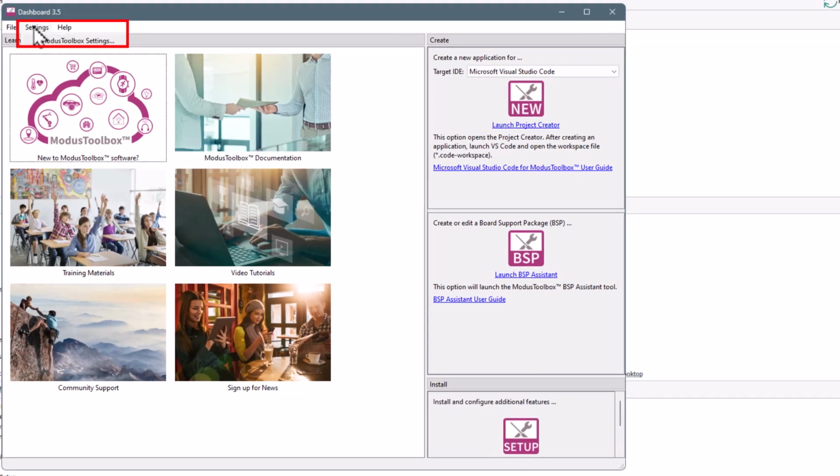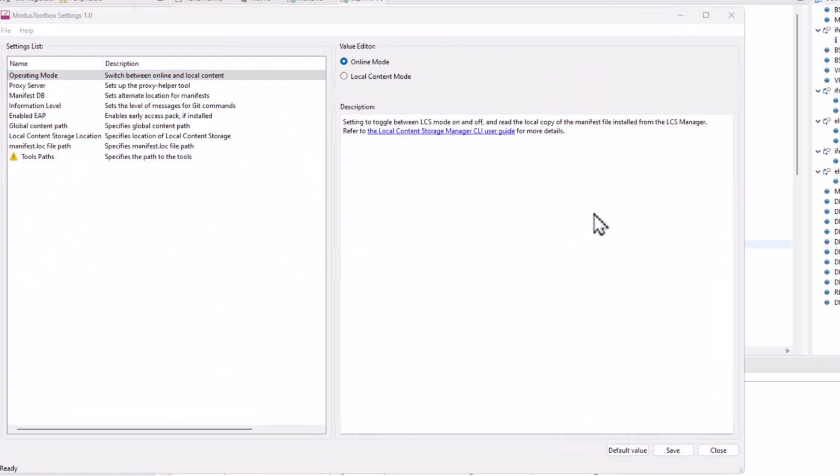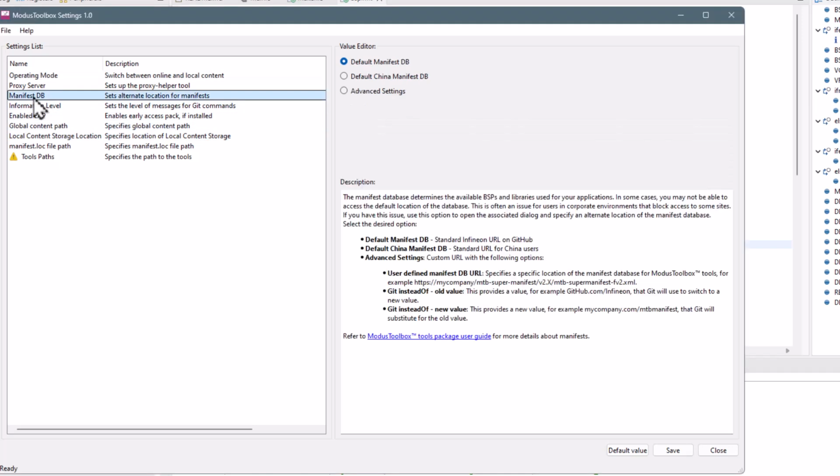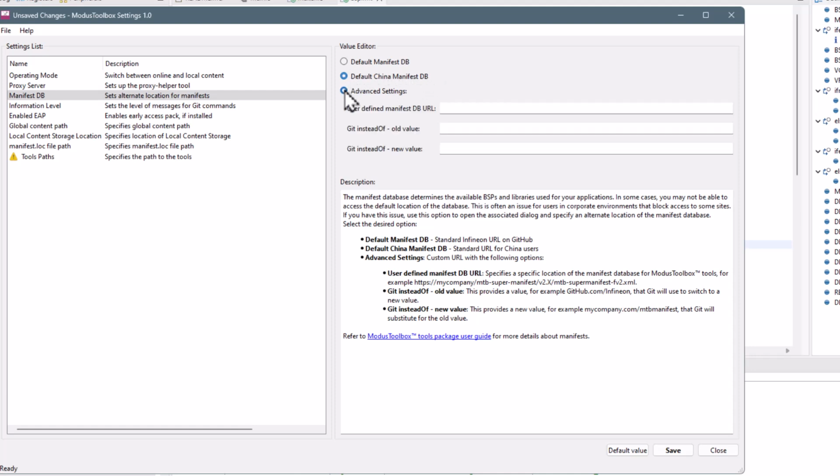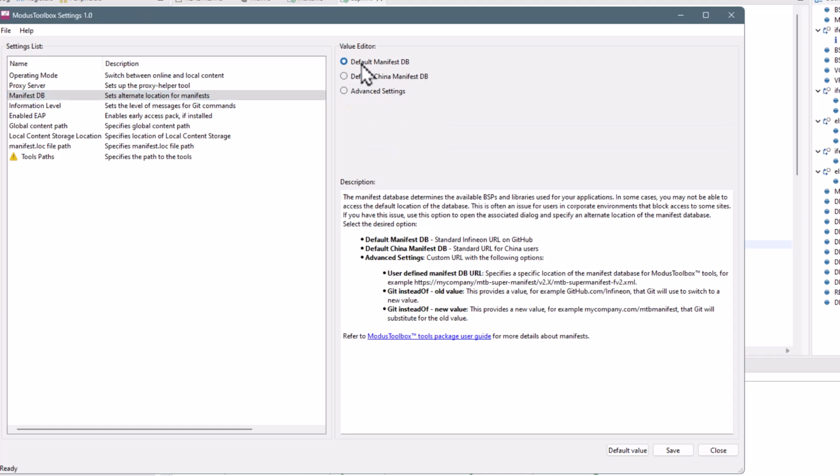So on the settings menu, select ModusToolbox settings. This launches the tool that we need. Then you can go to Manifest DB, and it shows you the different options you have. You've got the default for China. You've got advanced settings you can set if you need something else. We'll just leave it at the default.